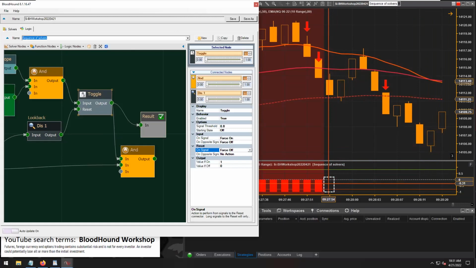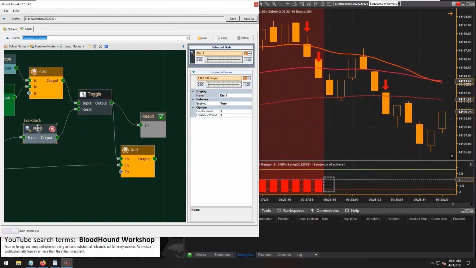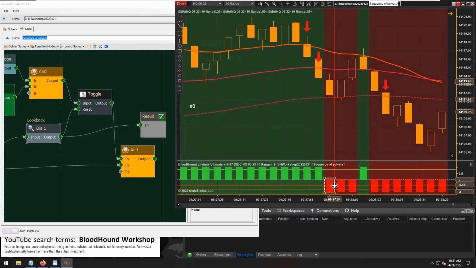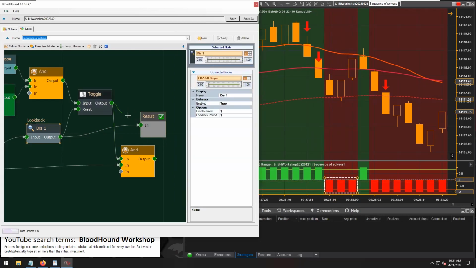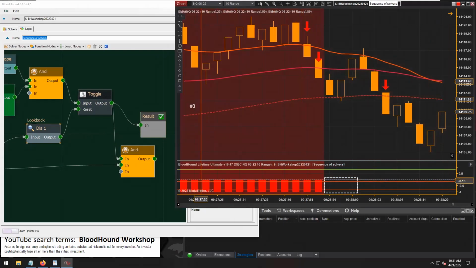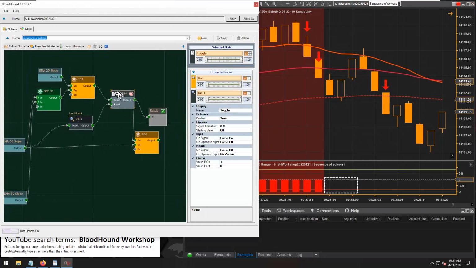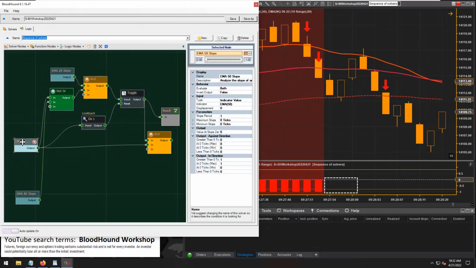The toggle node turns off when the look back produces a short signal. So there you go. That's our look back again, and it produces a short signal there. And if we look at the toggle node, the toggle node gets turned on and then it gets turned off. So again, what's turning our toggle node off? Well, it's our second solver, the solver that needs to be second in the sequence.